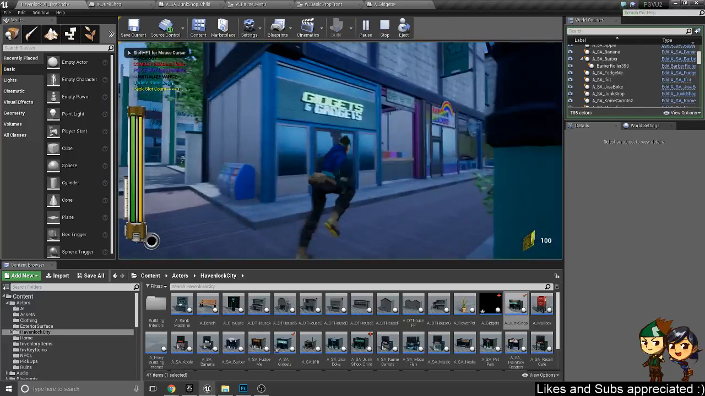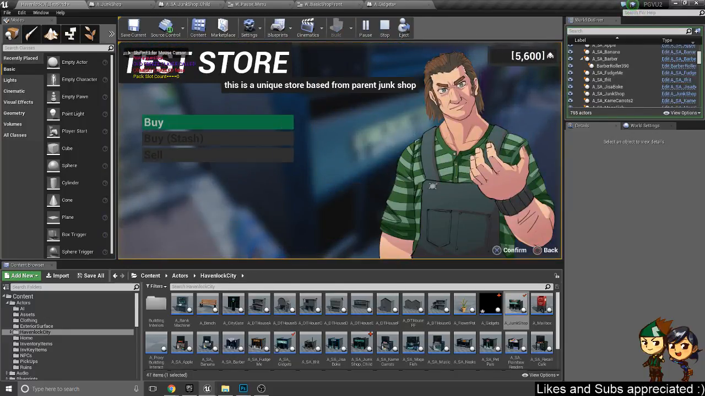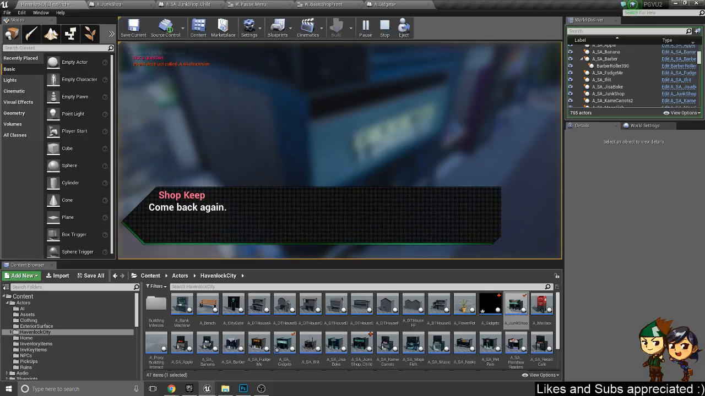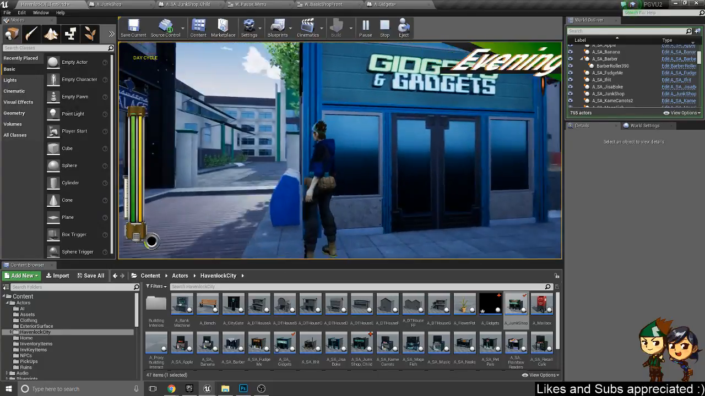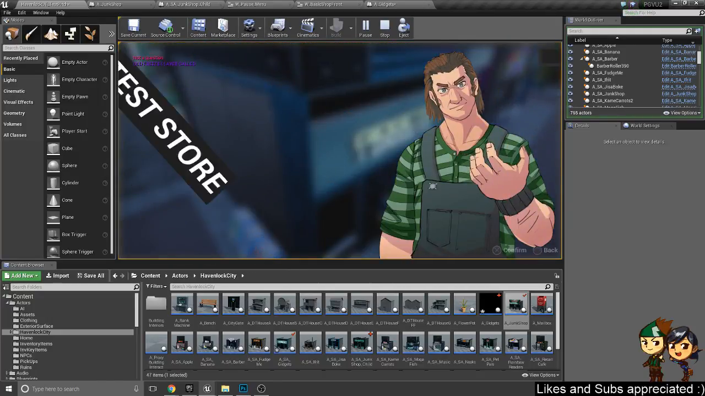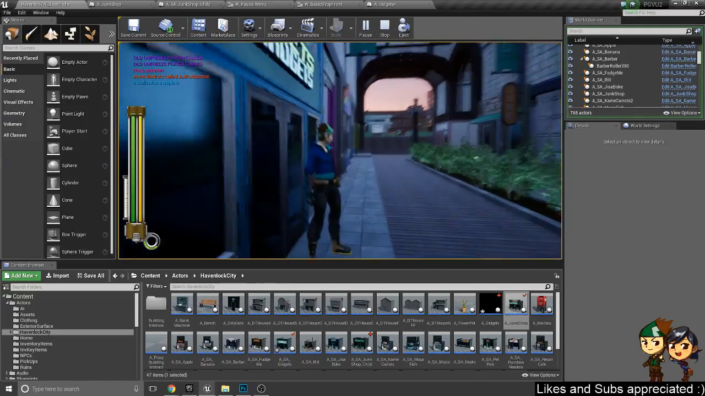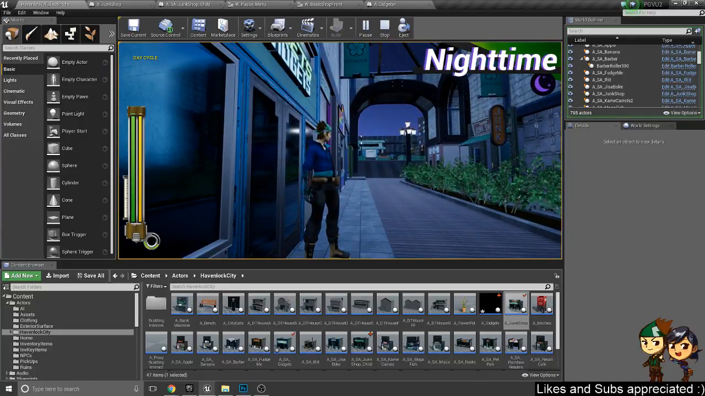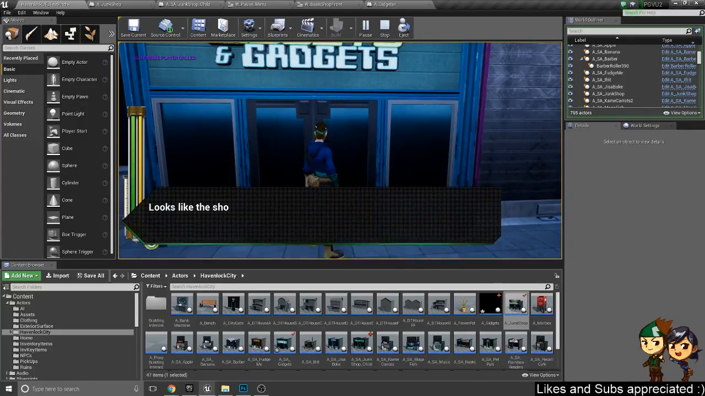So, now if we change the time of day to evening, it should still work. Yep. And if we change it to nighttime, beautiful.